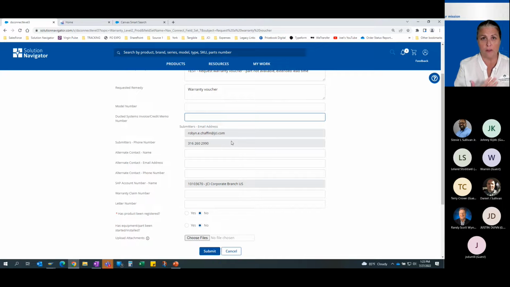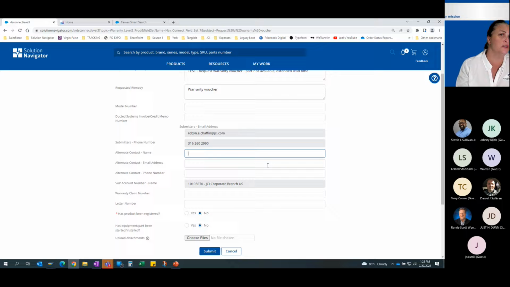It automatically populates your information, which is good because sometimes you don't know your account number. So this already does that for you. You could put an alternate contact. That way, if you are going to lunch or you're going to be out of the office for the next couple days, there's an alternate person that can be reached.